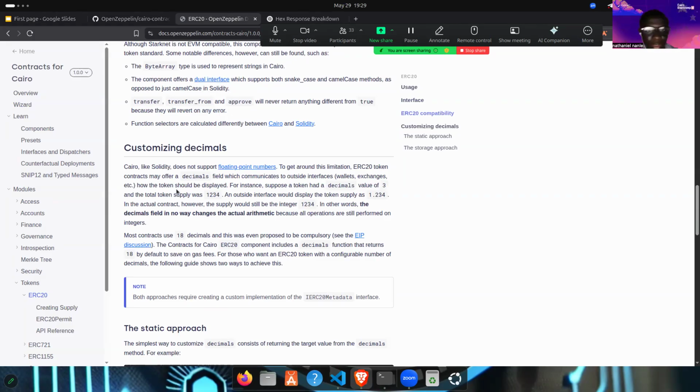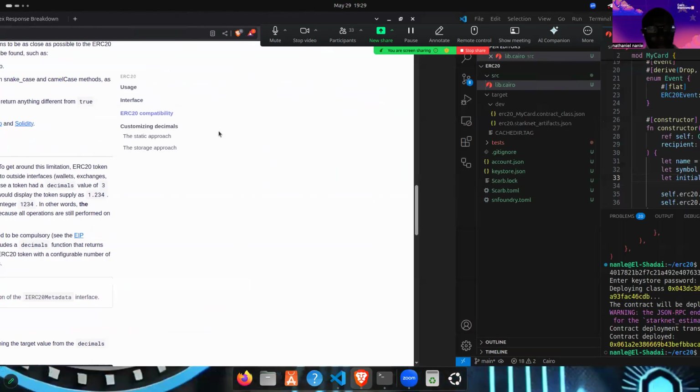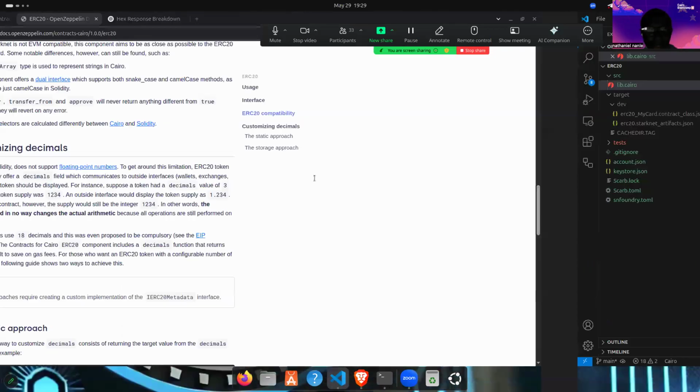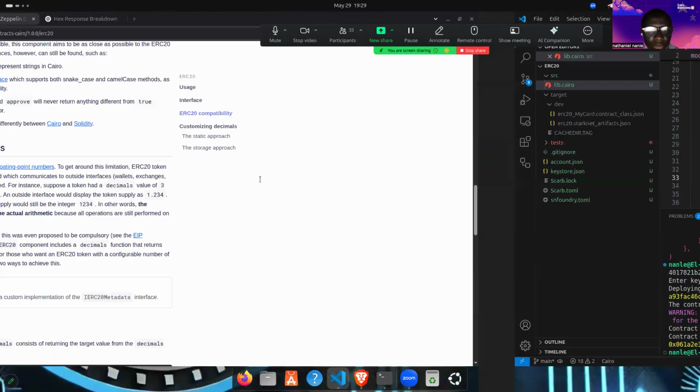Okay, so let's see the total supply. Based on what we have here, this is the amount of token that are in circulation. So let's see if that's true with our token. Let's see if our token is following that. The function that helps us do that is the total supply function.